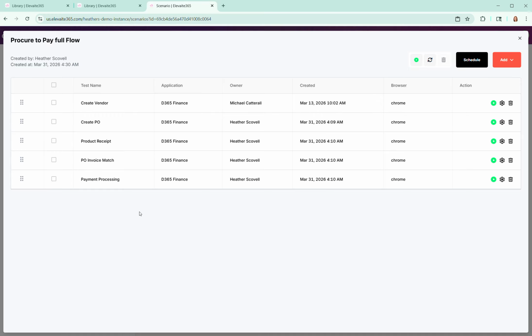The goal is simple: take the testing you're already doing manually today, automate it once, and let it run continuously.